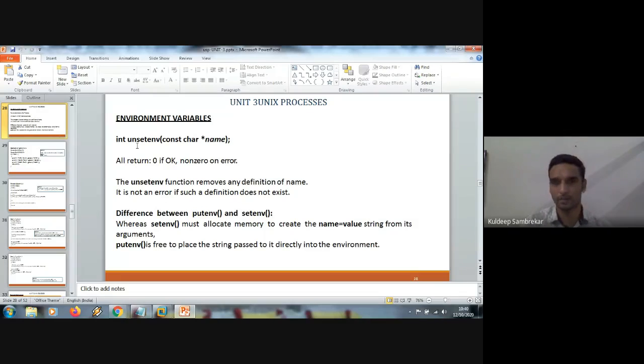In runtime, you have added an environment variable, and you have changed the value of environment variables. Once you have changed it, you may want to unset it, that is, remove it. The unsetenv function takes a const char name, just the name of the environment variable you want to unset. What does it do? The unsetenv function removes any definition of a name. It is not an error if such a definition does not exist. Please remember that, unsetenv removes the definition of the name at runtime only.